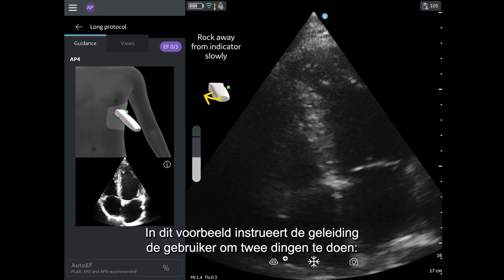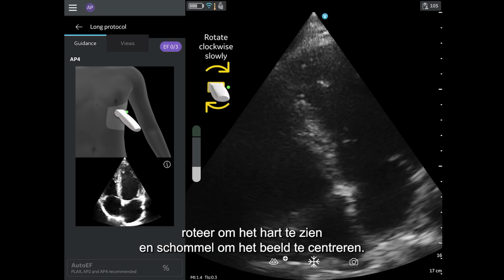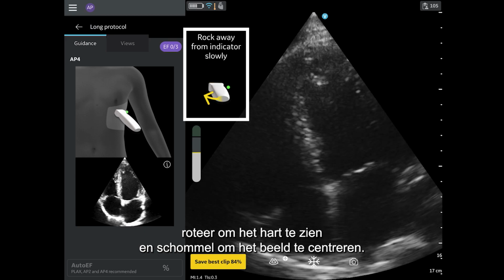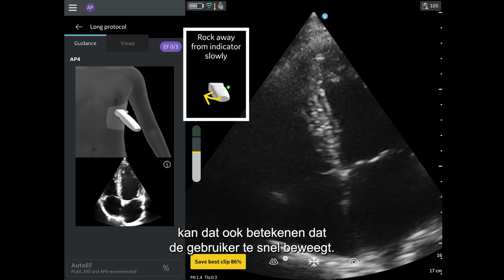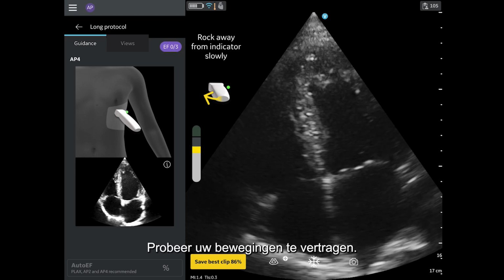In this example, the guidance is directing the user to both rotate to see the heart and rock to center the image. Having multiple movements appear may also mean the user is moving too quickly. Try to slow down your movements.